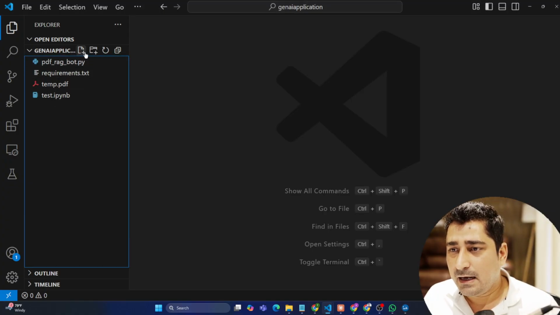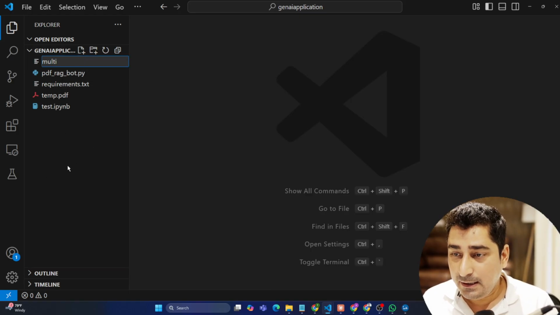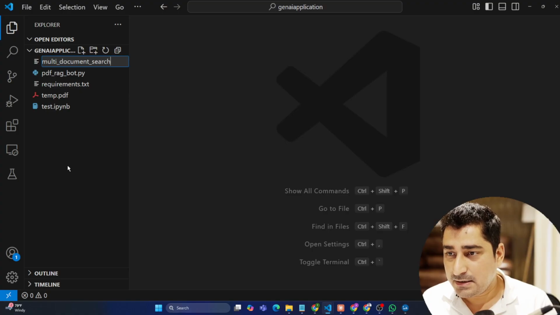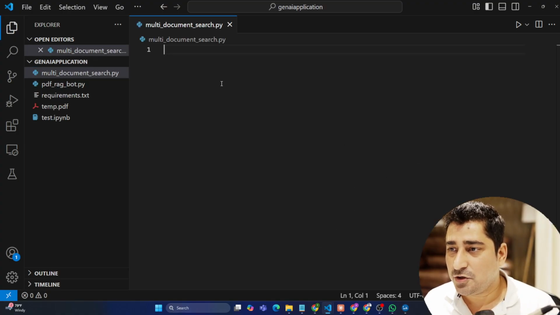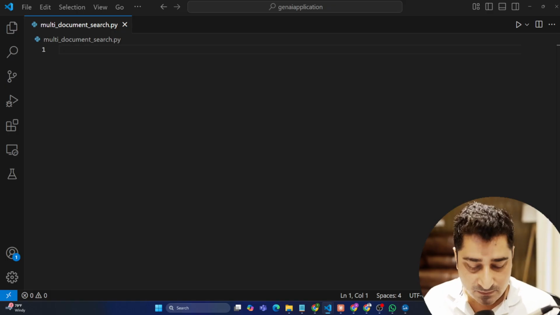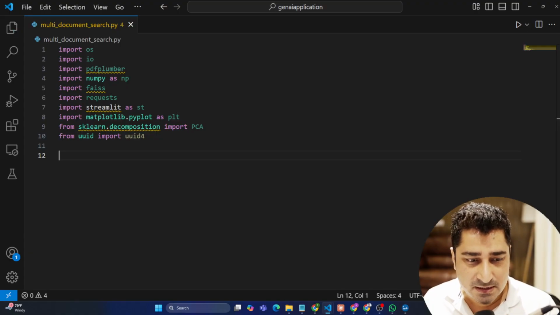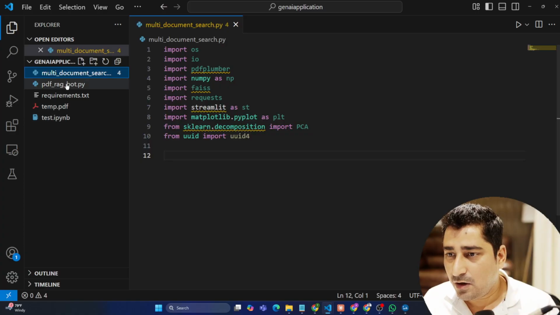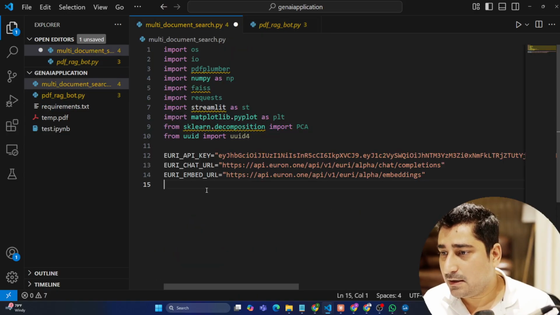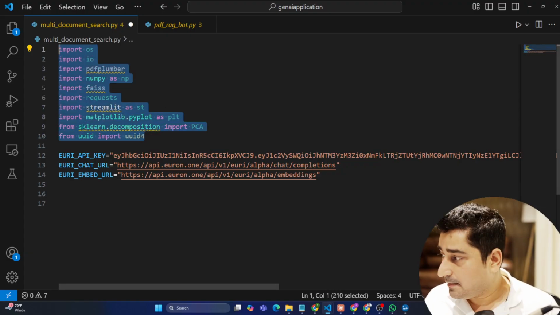So here I'm going to create one more file in the same directory, multi_document_search.py. This is going to help me with multiple document upload as well as multiple document search at a time. Like I said, this one is just an extension of the previous project, nothing much. And let me copy my URLs and API key. So same URL, same API key I'm going to use. Couple of more libraries.